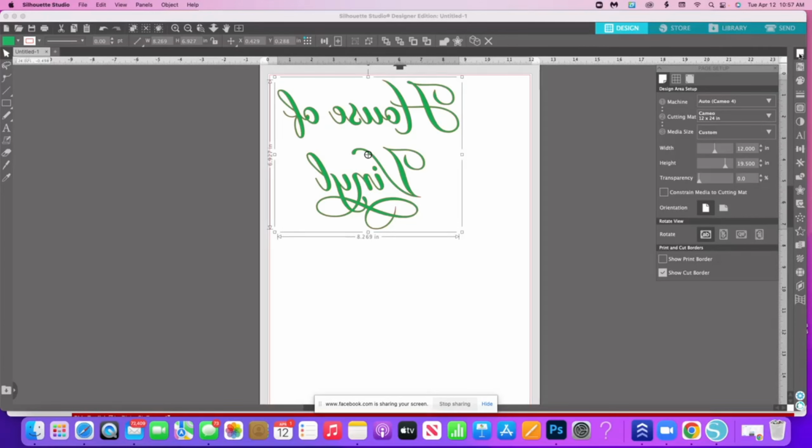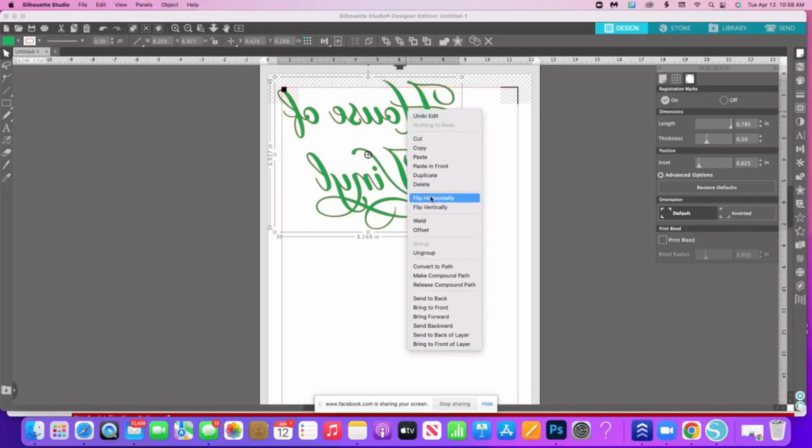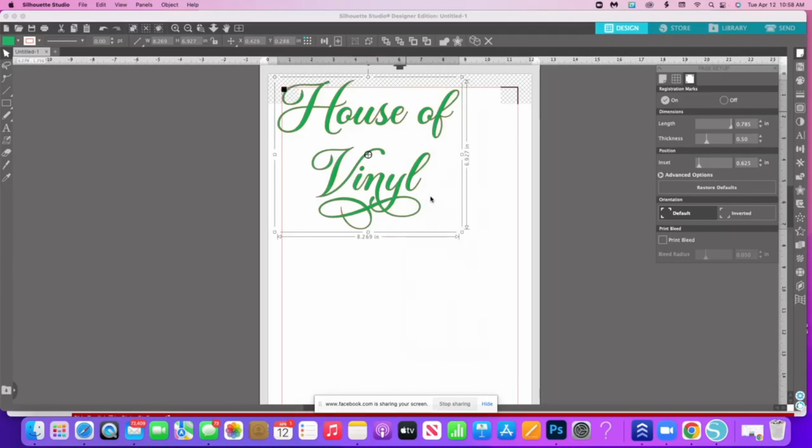Remember I told y'all in the beginning we was going to go back to the page setting just so y'all could see what it looks like to use registration marks. That third little tab is our registration mark tab. We're going to place our registration marks on. Let me show you what this is. Now we are going to print this out. This would not need to be mirrored anymore. I'll flip horizontally.